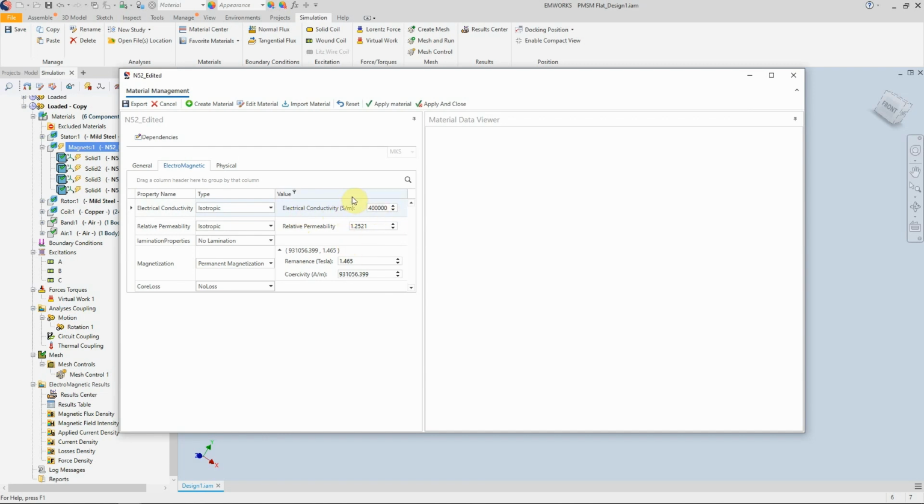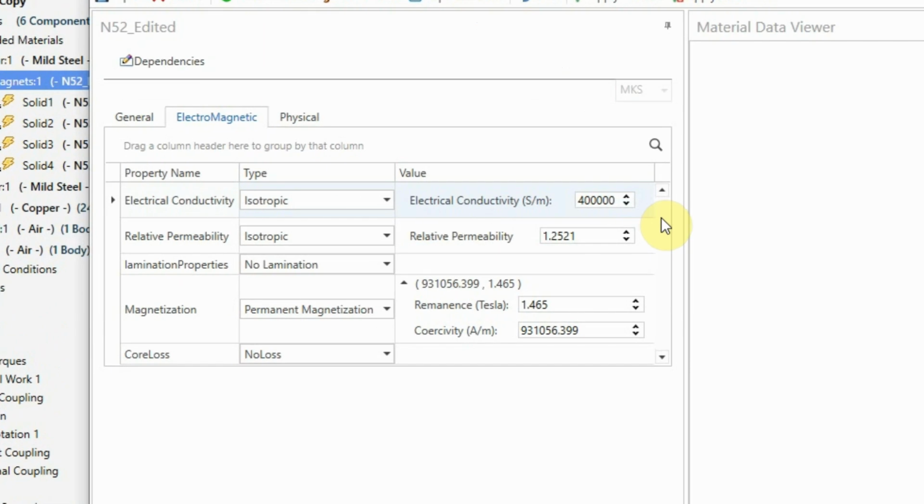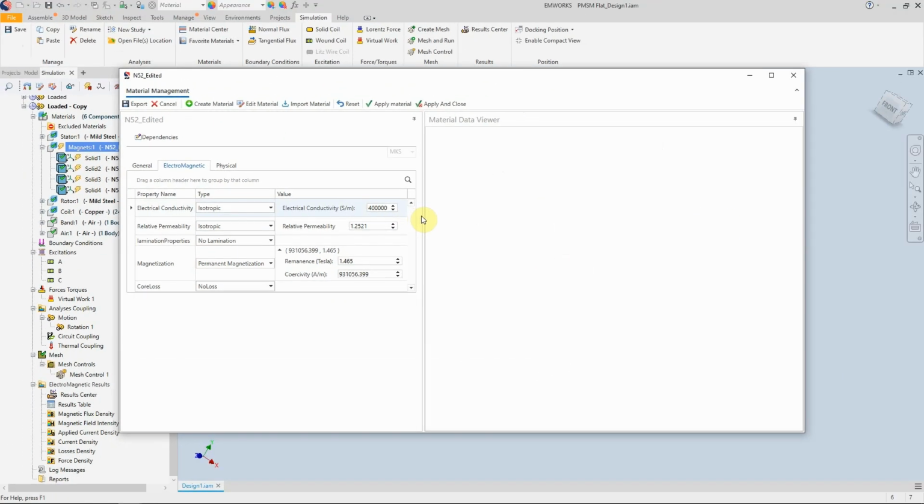We have to model this number according to the data sheet of the permanent magnet, and this conductivity depends on the material. If you have an alnico magnet, which has high electrical conductivity, or ferrite magnets with very low conductivity, you have to enter the correct value here in the electrical conductivity, with the unit of Siemens per meter. Usually, neodymium magnets have conductivity around 400,000 or 500,000 Siemens per meter.